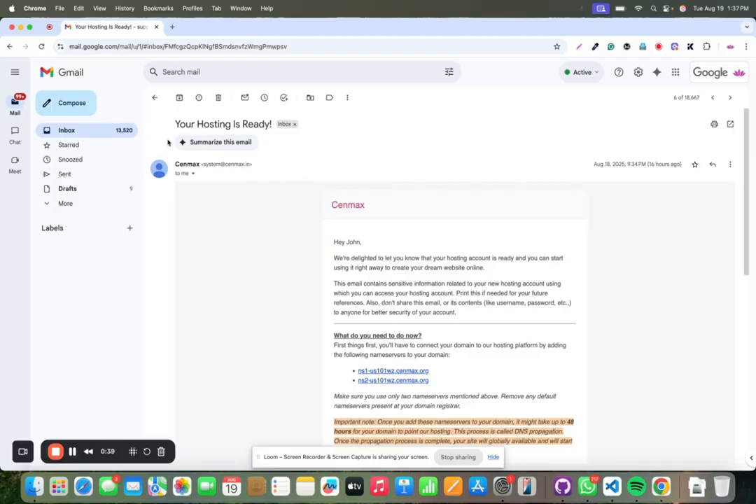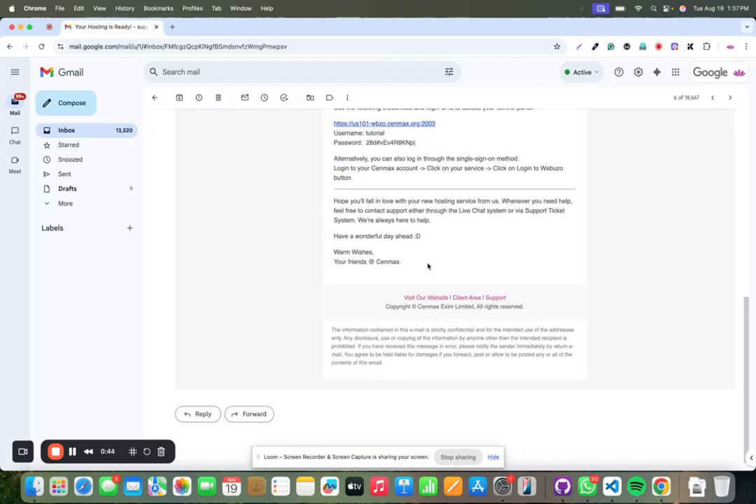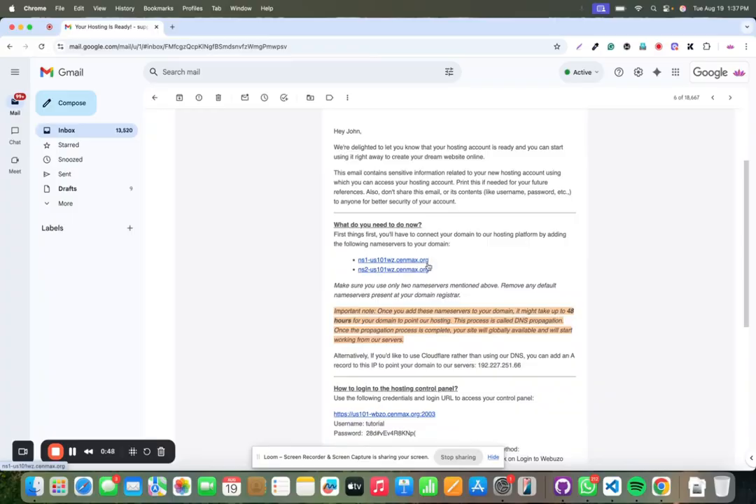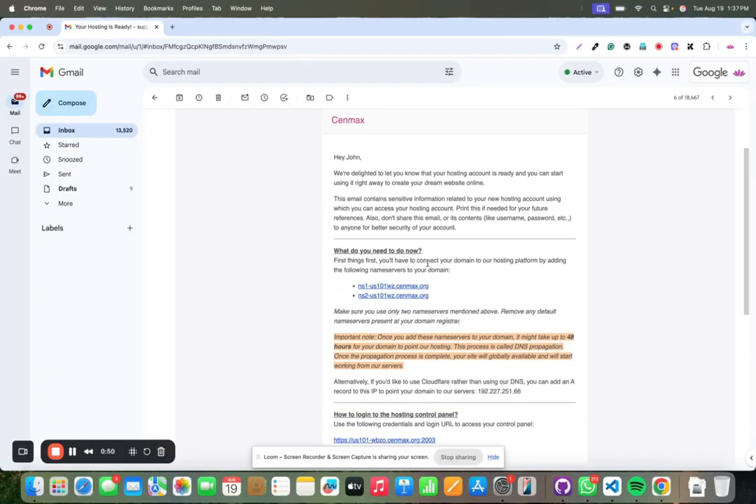It will read like your hosting is ready, and this email will be a little bit longer, as you can see here. So the first thing that you have to do is, if you have not registered your domain name along with your hosting, you have to connect your domain name with the hosting. Okay, so what you have to do is copy these name servers and set these values in your domain's name server field.